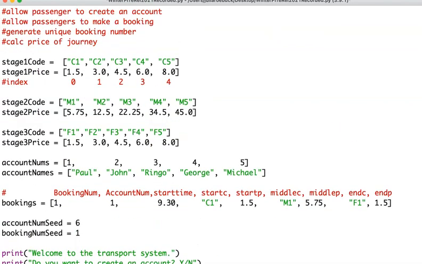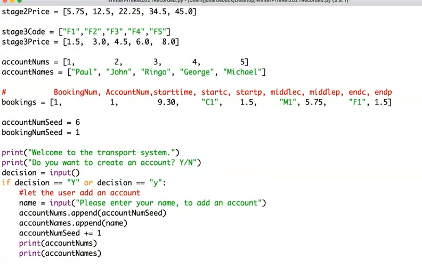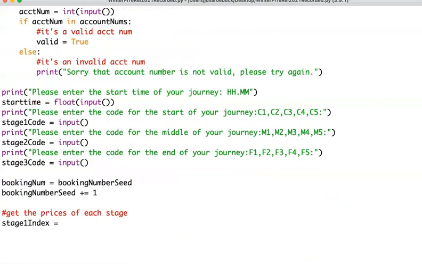Oh, actually, I've just realised I've named my variables here the same as my array. So I'm just going to change that. That's a really bad thing to do. Don't do that. Don't do what I did. I've created a variable called stage 1 code, and that's just going to overwrite my array. So make sure that you don't do that. Don't do what I did. I'm just going to call them stage 1, stage 2, stage 3.